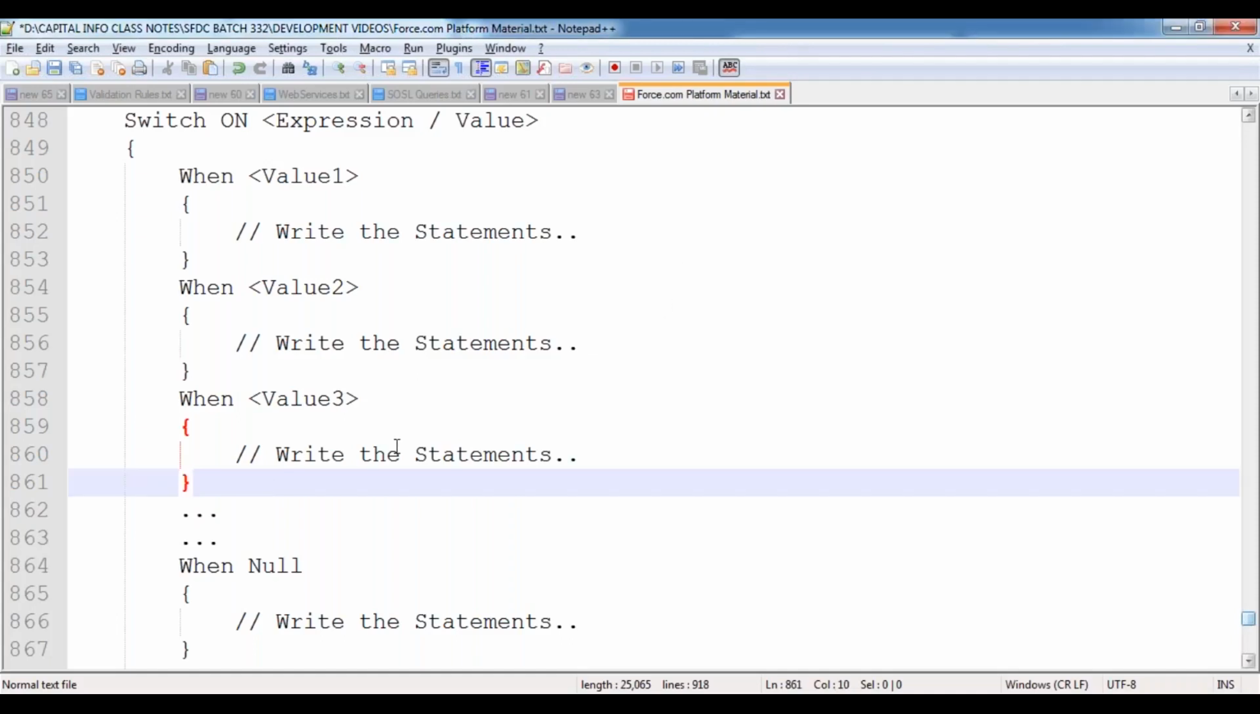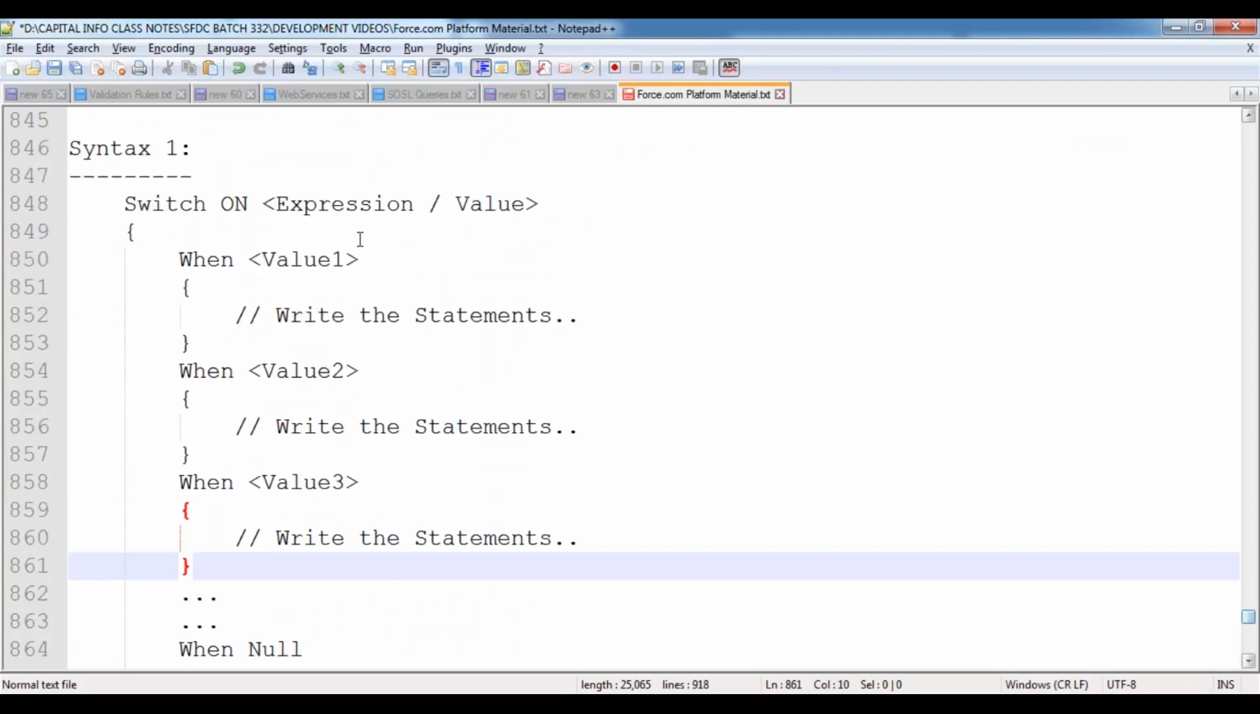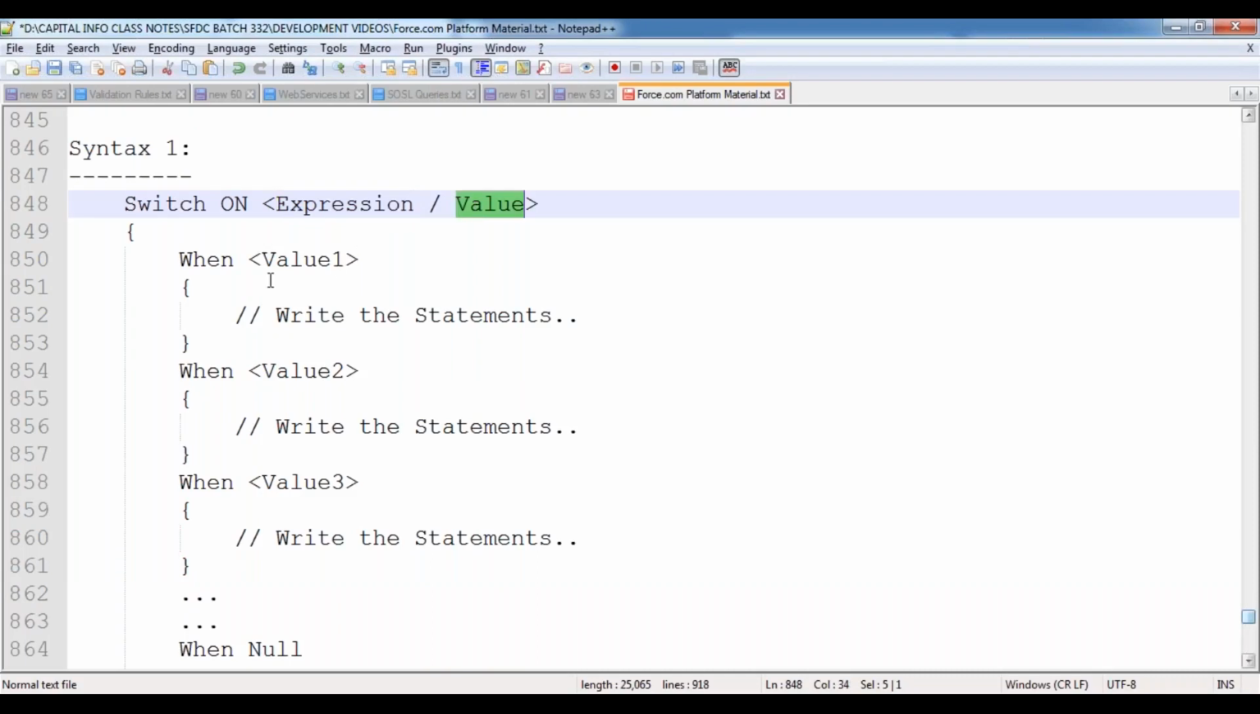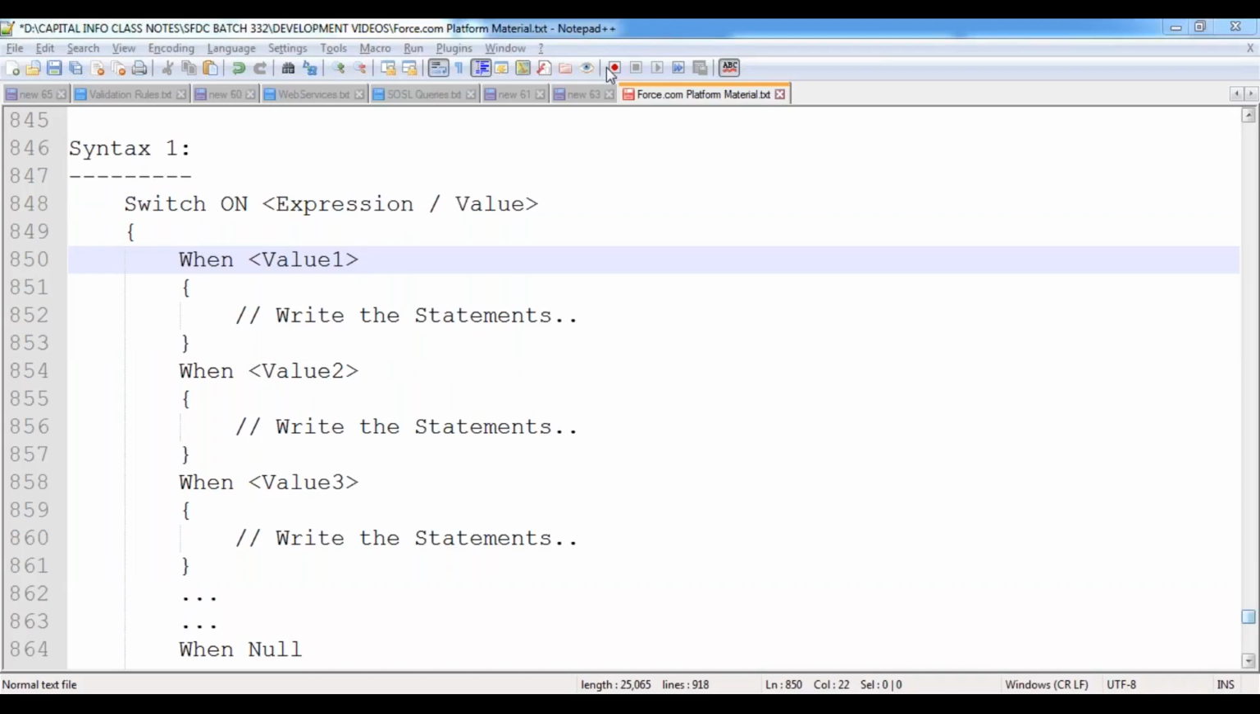Now here it is going to be comparing this expression. We are comparing the expression value or the variable value with the various branches. This is the first branch. In this case, I'm comparing this expression with branch one. If this expression is matching with this value, then execute this block of statements.